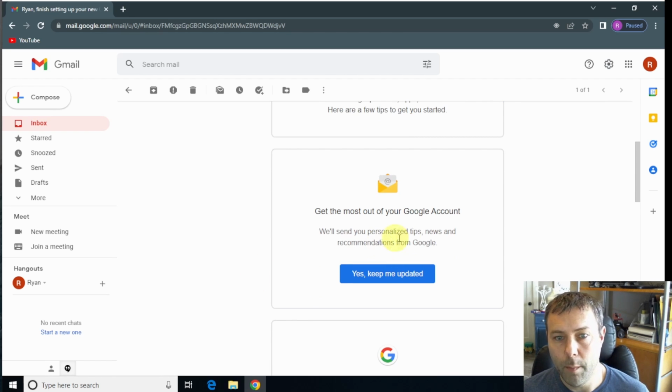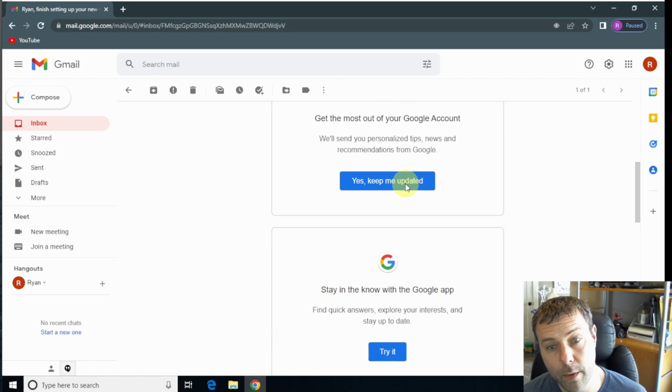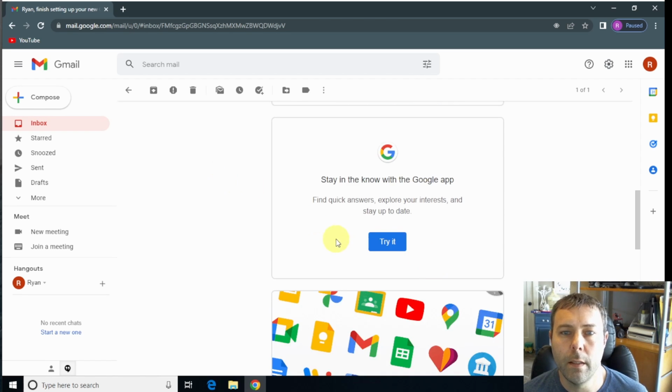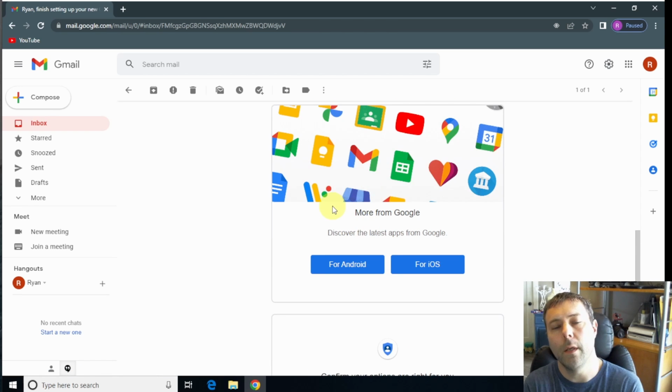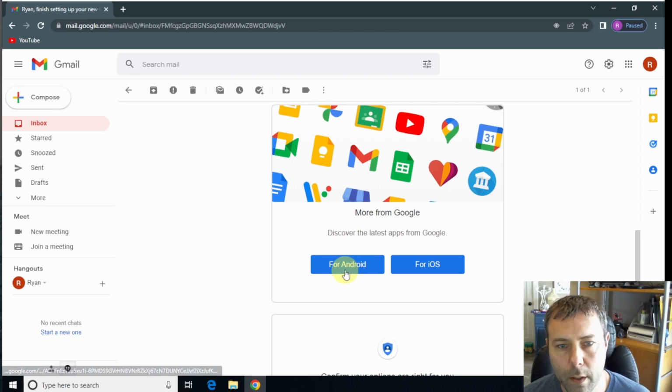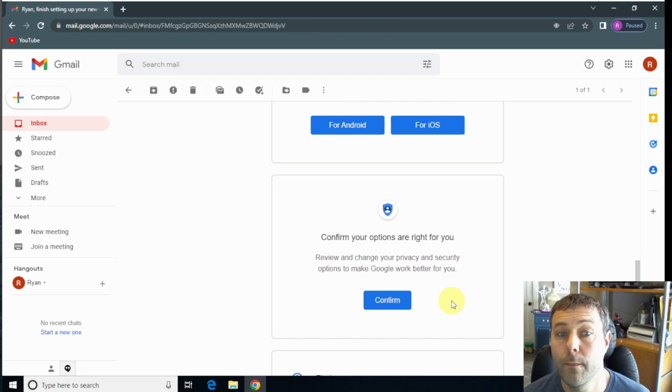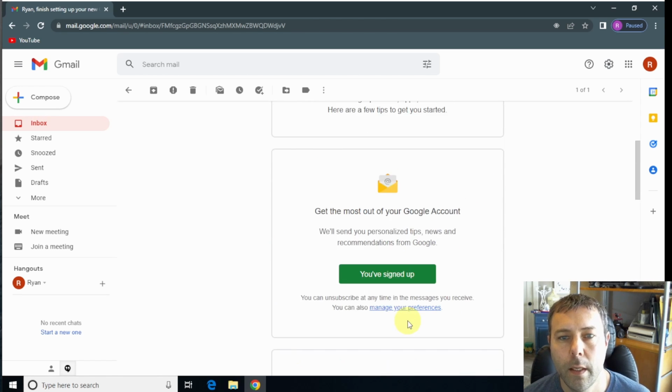So you can do "keep me updated" here, which is basically personalized ads or emails. Whether you click this or not, you're going to get advertising, so you might as well go "keep me updated." And in this case, you can do the Google app. It's like an extra add-on. You can try that. You can download the Google apps for your phone. So if you're on your phone and you open your email, you can click on Android or iOS. We'll look at some phone configurations and setup in another video. And that's pretty much it.